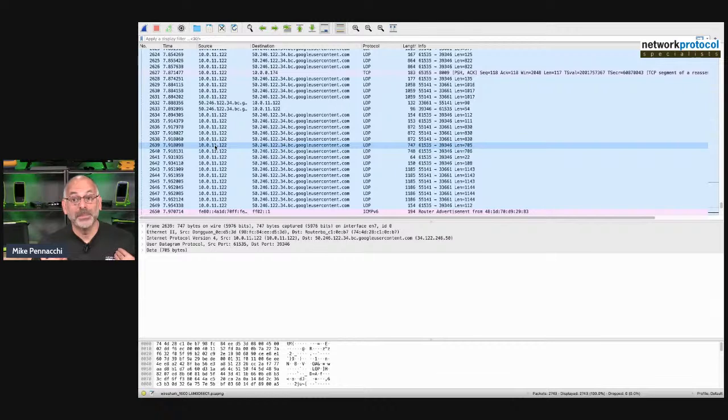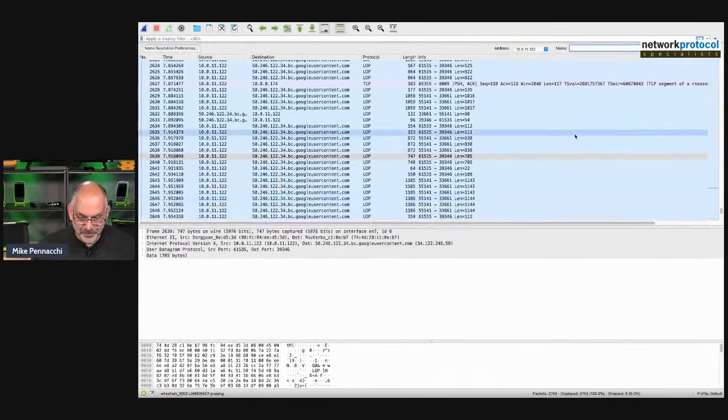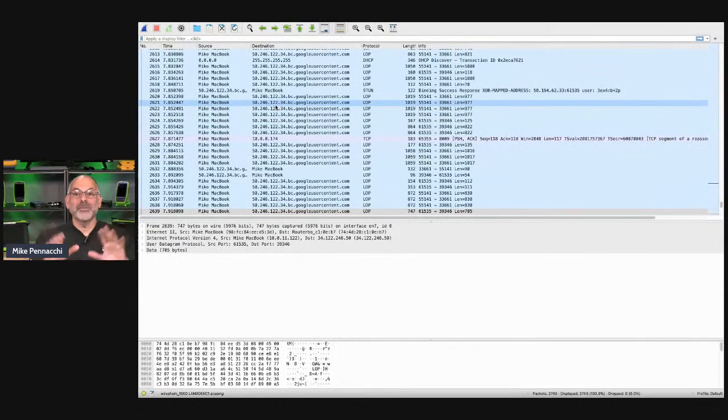The next thing I can do is over here where I see 10.0.0.11.122. That's my PC. Do I always want to remember that's my PC? No. So what I can do is right click and say Edit Resolved Name. Up here at the top of the screen is my logo, so let's turn off that logo for a moment so it doesn't hide anything over there. Right up here at the top, it says address 10.0.11.122. I can give it a name, Mike MacBook. I'll hit OK. So now it puts Mike MacBook in there.